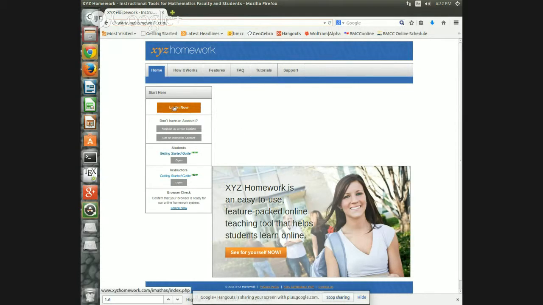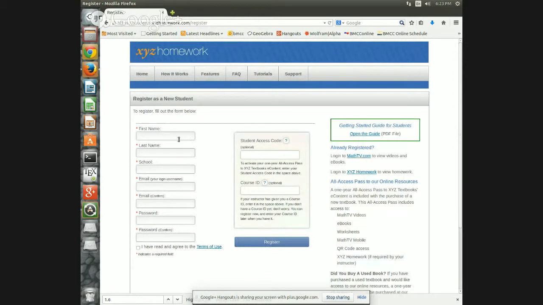Now, you probably don't have a login, so you wouldn't be able to click login now. There's a getting started guide here for students that I'm going to email you. You probably already received it. You're going to register as a new student, and you'll enter your name and your school, BMCC, and your email address, whatever email address you prefer. And then you'll make yourself a password, and you'll be a good person and read the terms of use.